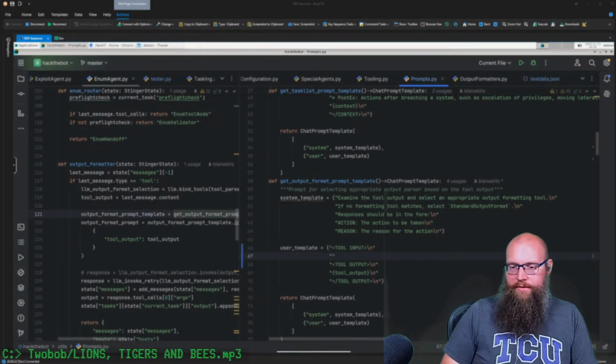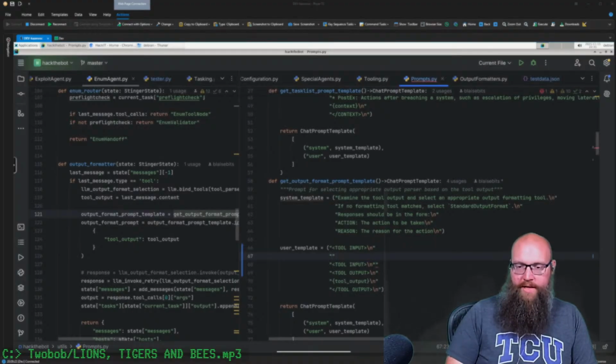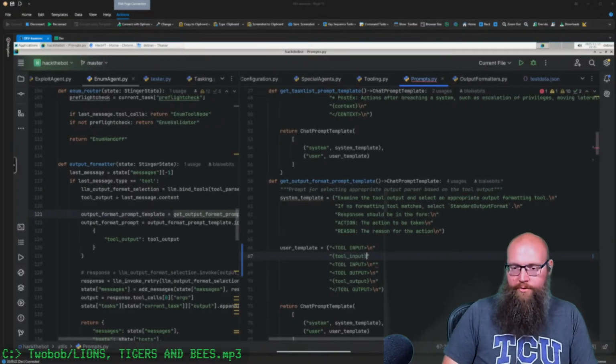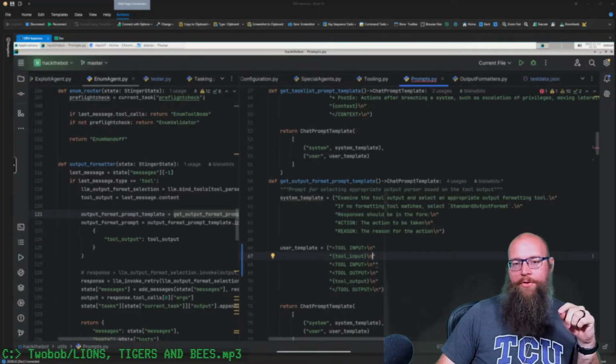And then there we go. We had to bind this to a new variable in here, so we're going to say tool underscore input. And we're going to have to actually propagate this change over to recon and enumerate. Both of those agents are going to need it.